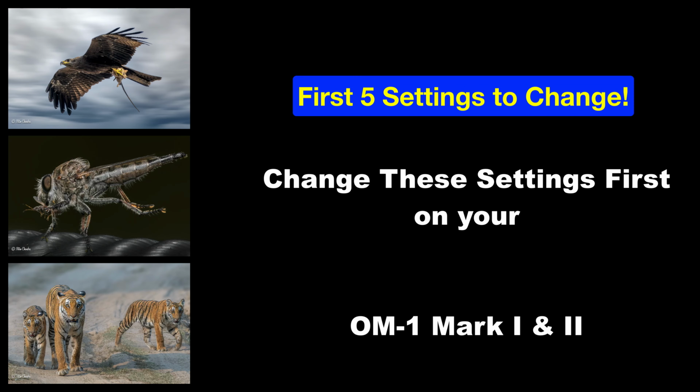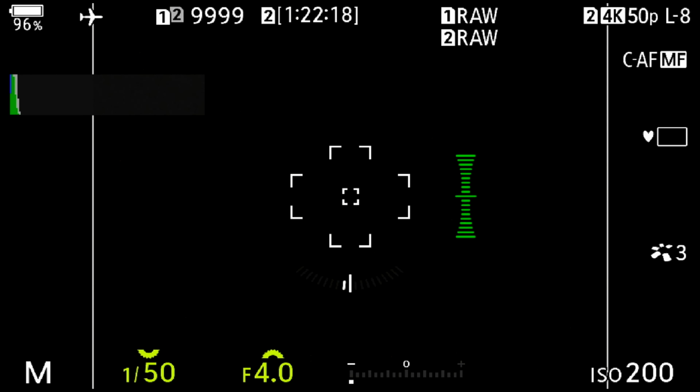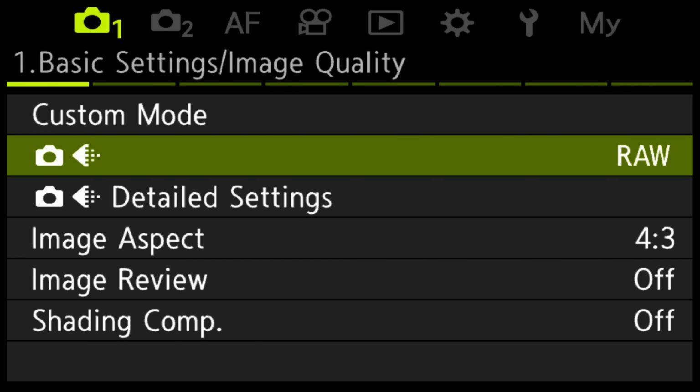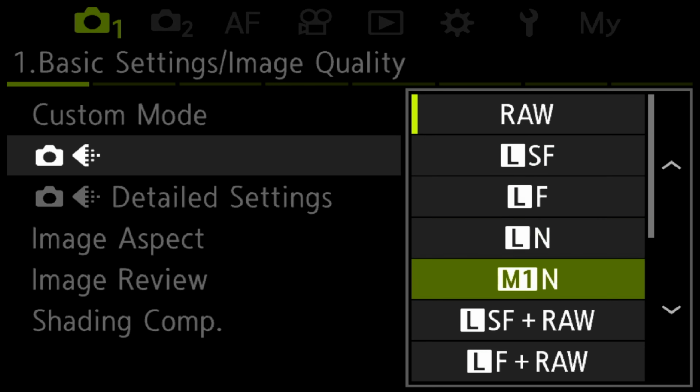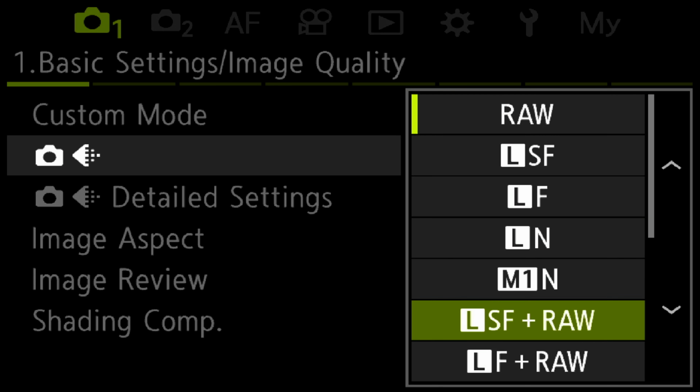In this video, we will look at the first 5 settings that you should review and change on your OM-1 Mark II as well as Mark I. Press the menu to get into the menus. The first option is the file format we save in. I set it to RAW. If you need the JPEG, you can also set it to superfine compression JPEG and RAW.